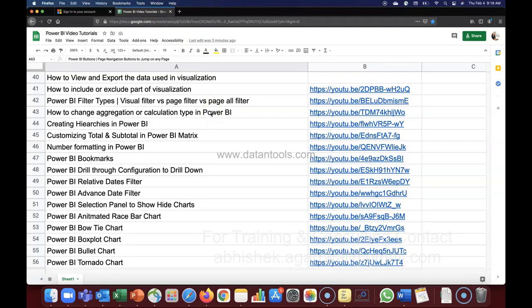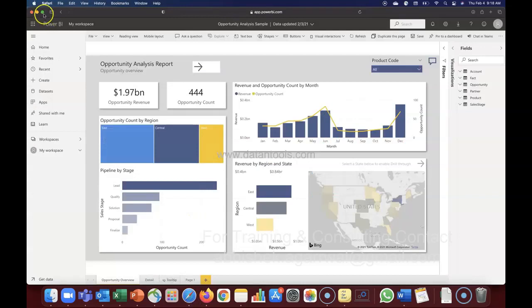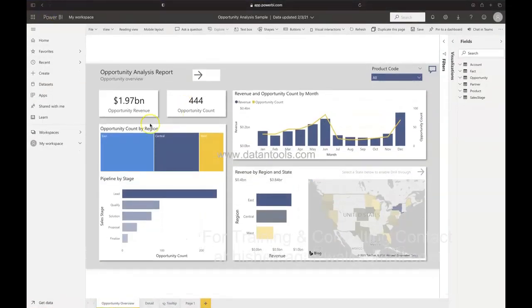All right. So now let's go into the Power BI. Here I am in Power BI. Let me expand this. So this is the button we created yesterday. If I click here, it will move to the next page. This is what we created.